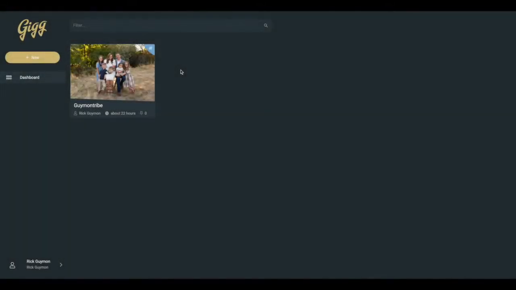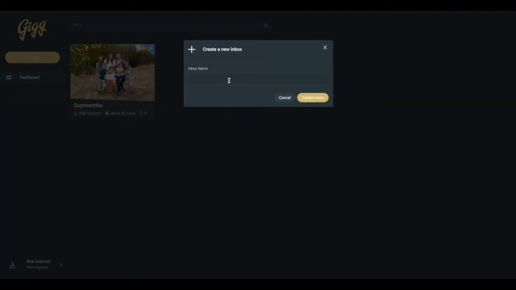Okay, we're going to start with the setting up of your inbox. Once you've logged into Gigg and you're here on your dashboard, everything looks exactly the same with just a couple of small differences. When you click the New button in the top left, you'll notice it says Create Inbox rather than Create Board. That's really the only big change.